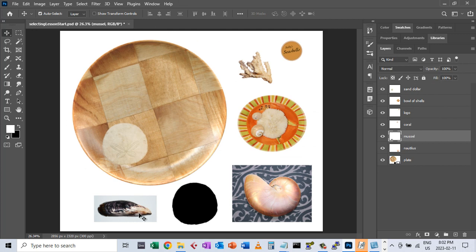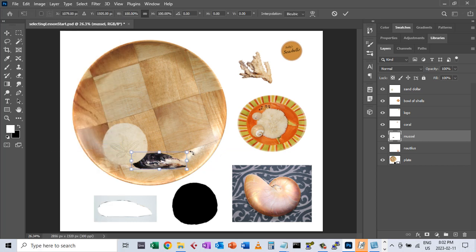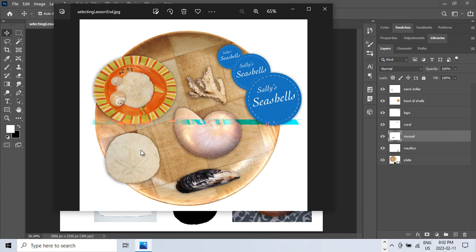Again with my move tool. And the angle of the mussel is slightly different in this one, so I use my free transform to change the angle. So edit, free transform, Control T is your shortcut. And if you drag outside of the edge of the mussel, you can rotate that mussel. I'll press enter to finish my transform. And again, I'll just double check what I'm doing here. Oh, the mussel's sandwiched off to the edge of the plate. I'm just going to move that over there.